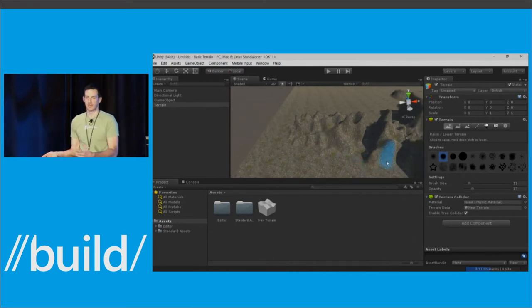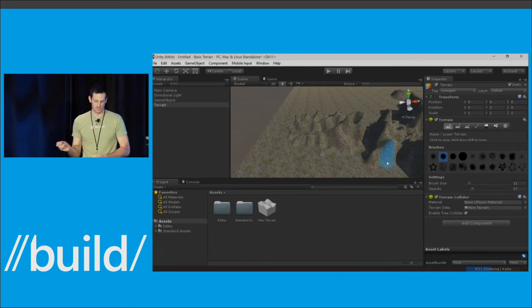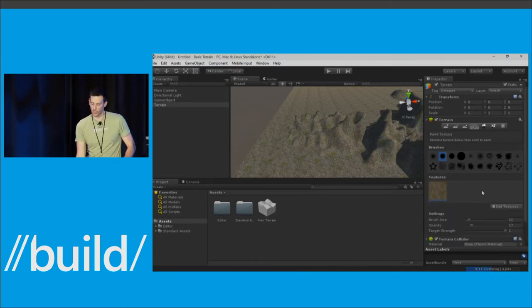Of course, I would want to take other images and plaster them on there. But that's how you sculpt out your terrain. Take a bunch of images, plaster them on top of there, and paint it. And you have your paintbrush, and you can add one or more textures on there to paint.